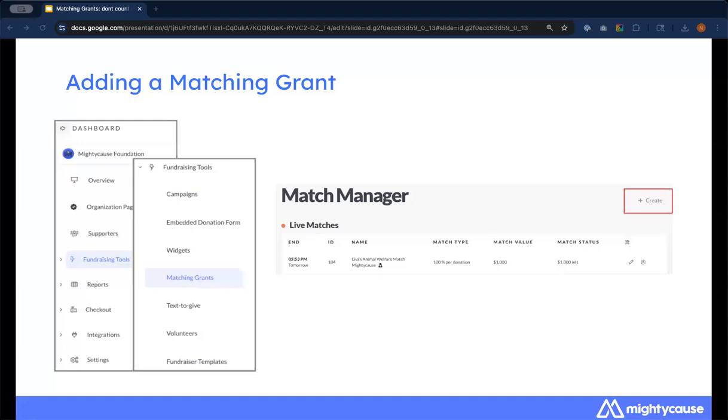Your Matching Grants tool is located on your dashboard under the section Fundraising Tools. When you click Matching Grants, you'll end up on your Matching Grants dashboard. To create a matching grant, click the plus create option toward the upper right corner.